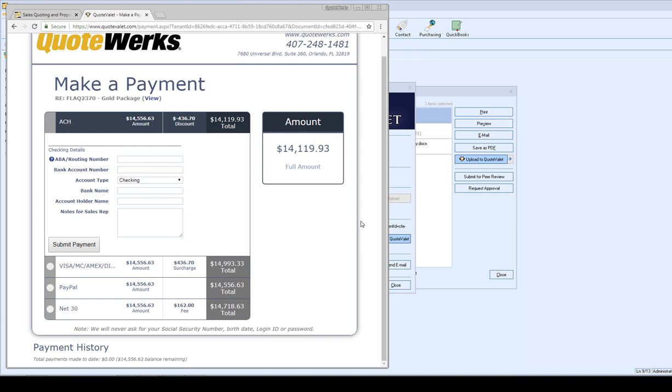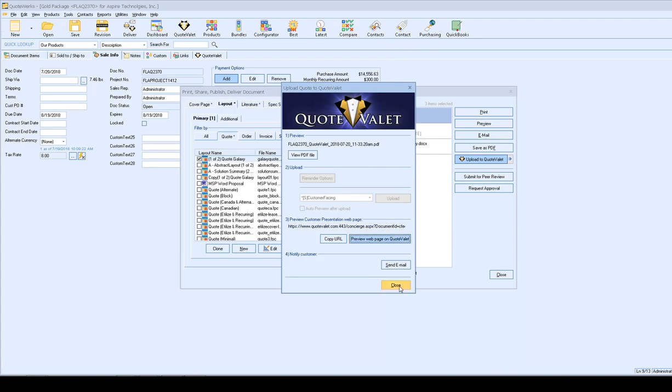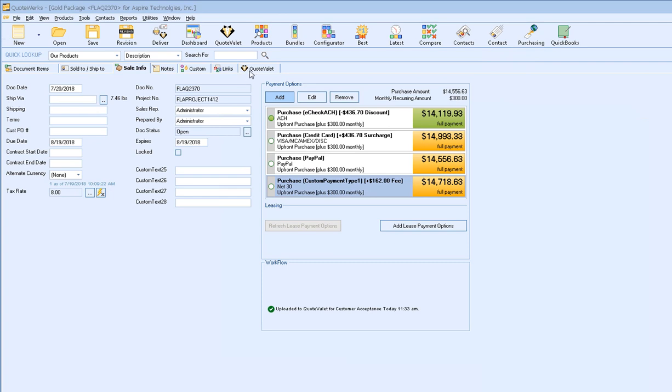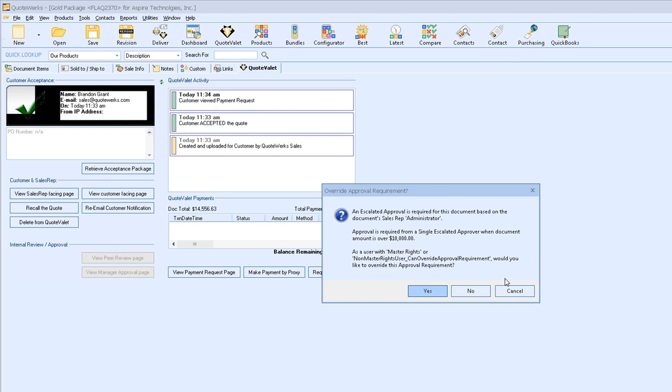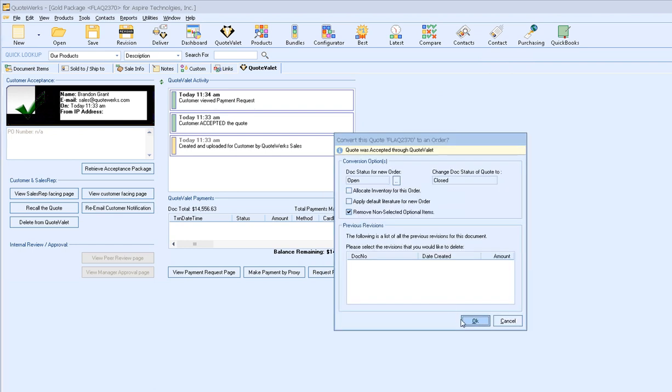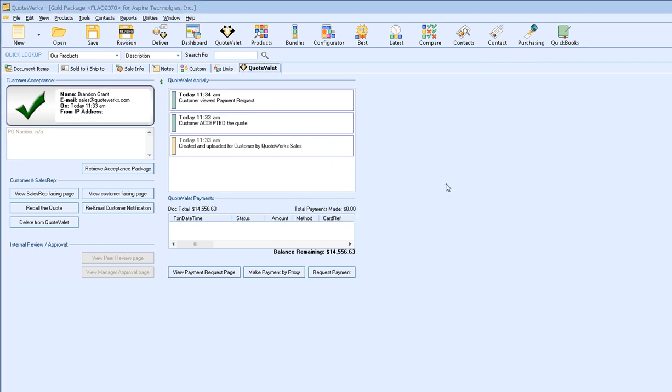One of the really great features about the payment options in QuoteValet is that you can adjust them after the customer has even accepted the quote. So maybe you want the customer to make an installment payment first, or put down a deposit instead of paying the full amount, or you want to change the payment options that are available to them. We can easily do that. So if we close out of this window, and we go back into QuoteWerks, and we'll click on our QuoteValet tab, we'll see that it's been accepted by the customer, and we'll convert this quote to an order.